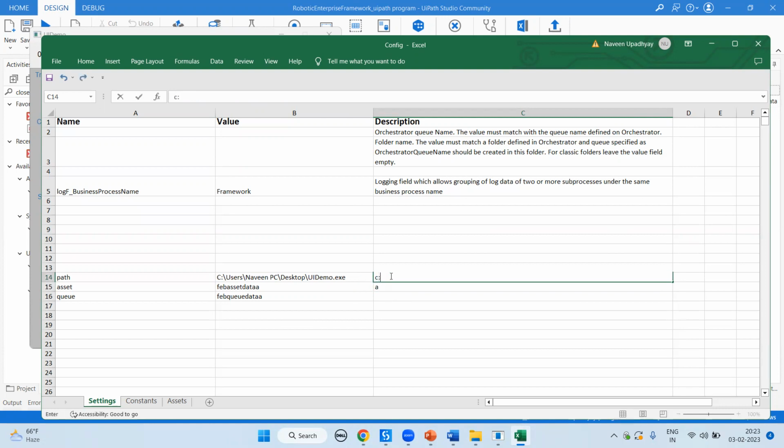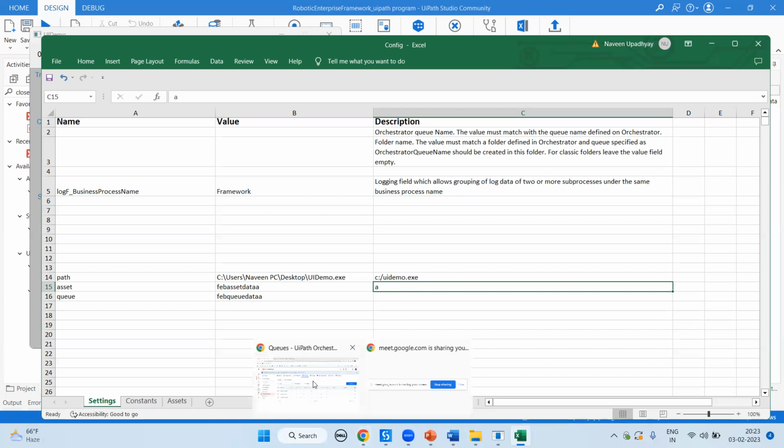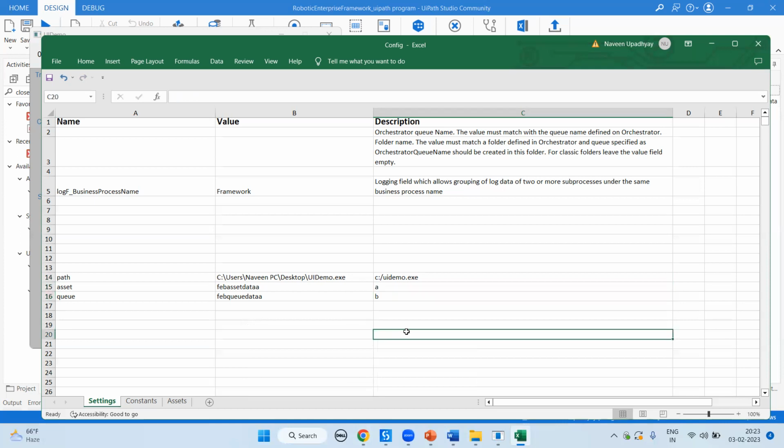Suppose your path is like that: C, your users, whatever. Okay, so like that, C, and the path ends with UI. You have provided it here. Okay, that's it. You will provide it here, not here. You're going to pass this especially for the description, and we are going to pass the .exe. We are going to pass the asset. That name is A. We are going to create A in the queue part, and there you can pass A. Again B. That's it. You can go for that. Okay, right now you can go for that.